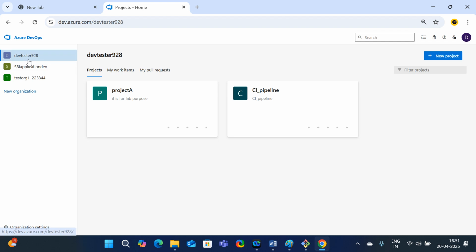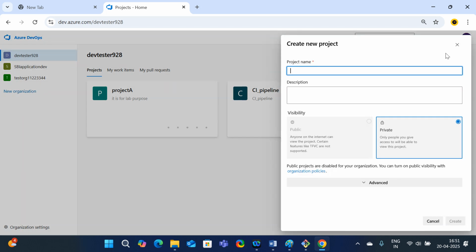Right now, which organization are you in? Dev tester 928. This is the organization where I have the permissions to run the pipelines. If you select any other organization, I don't have the permission. So that's why I am going to create one project in dev tester 928. I am going to create a CICD pipeline project with the name CICD pipeline.